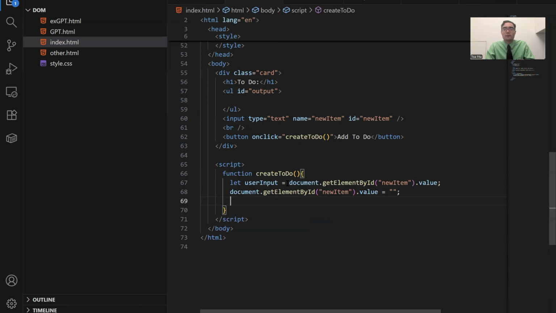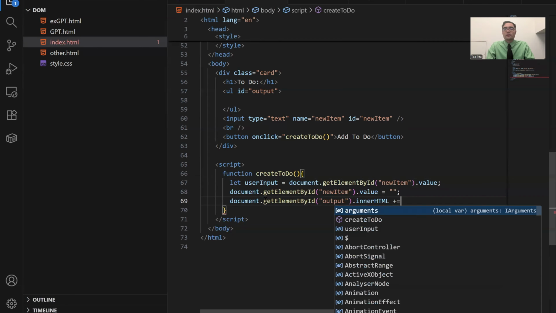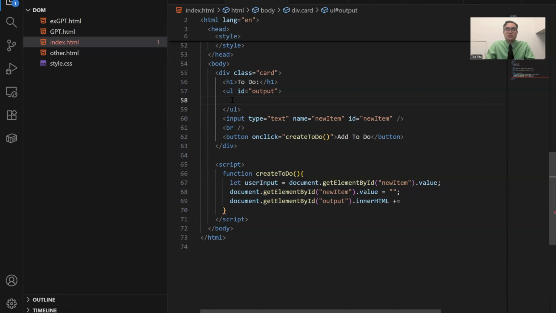And then the last thing I want to do is take this user input and put it into this UL element. Well, in order to do that, I have to access the UL element. So I'm going to say document.getElementById, and I'm going to get the output element. And then I'm going to set its innerHTML. So innerHTML refers to this portion right here, that line 58 that appears between the closing tag and the opening tag. Anything that's in between the two tags is innerHTML.